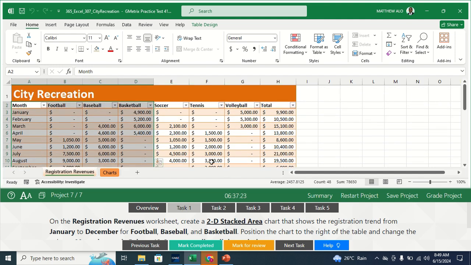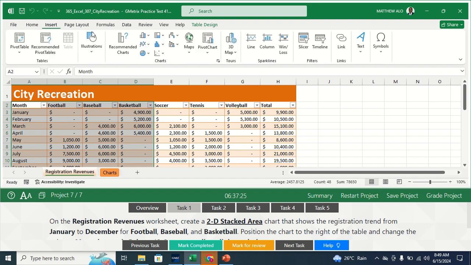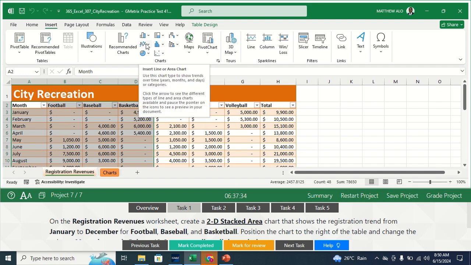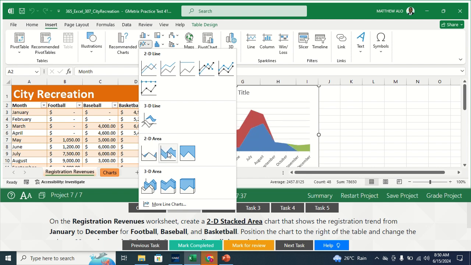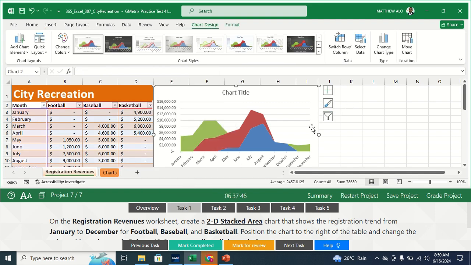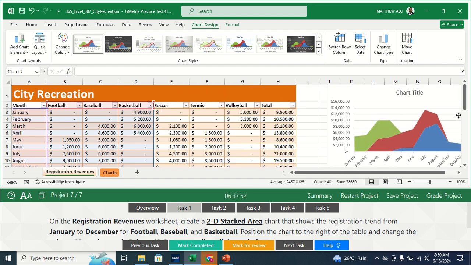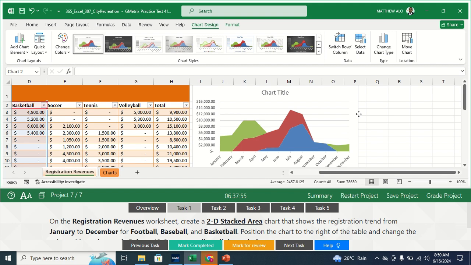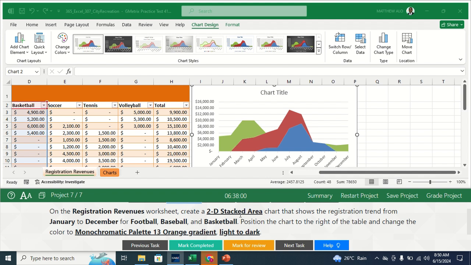Okay, to create the chart, go to the Insert tab in the Charts group. Click Insert Line or Area Chart, then 2D Stacked Area. Then position the chart to the right of the table, drag it to the right of the table. Okay, it's done.